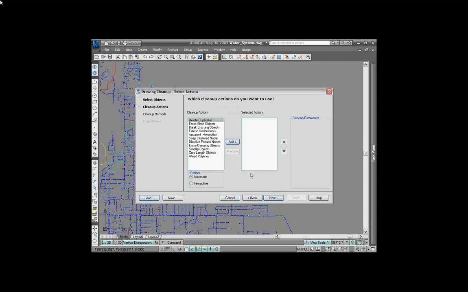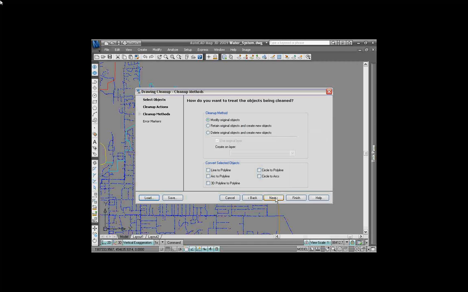This is the cleanup actions page. On this page, we specify which cleanup actions we're going to perform on the selection set. So in this case, we've got 4 cleanup actions, and we can manipulate the order in which those cleanup actions happen. So first, we're going to break crossing objects, then we'll delete duplicates, then we'll erase short objects, and finally extend undershoots. And let's also make this interactive. On to the next page of the wizard.